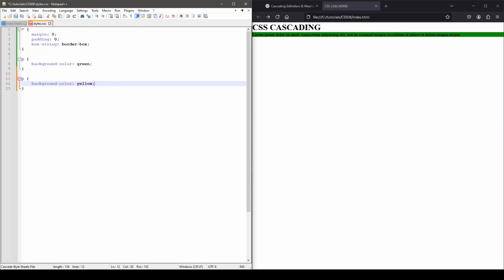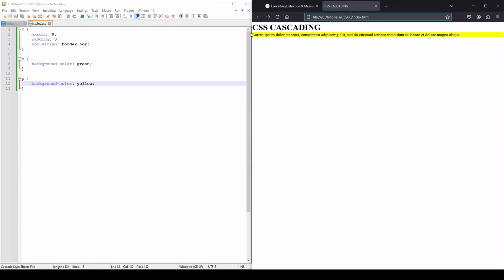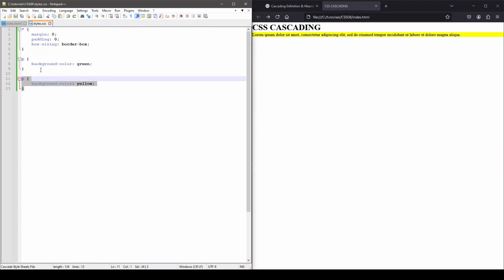Now if we go back to our CSS file and add another paragraph selector after, or below this one here, and instead make the background color yellow, when we save this file and once again reload the page in the browser, we can see the paragraph element now has a background color of yellow. Because this selector and rule is listed after this one here, the last one declared, or in better words, the one that appears last in the CSS document, is used.